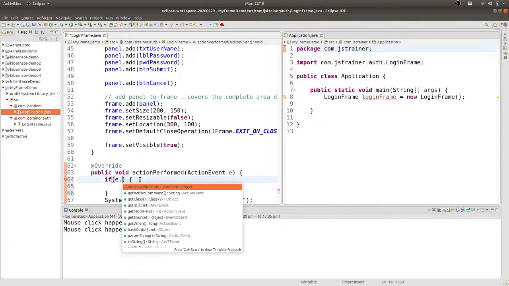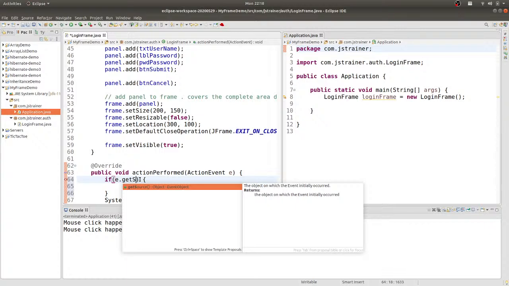If E dot get source, so get source is going to return an object, right? Polymorphism. It's not going to return the button, it's going to return the object. Object is the supermost class. In case someone is not understanding why it's returning object, how can I know whether it is a button or not? You need to go back to the playlist of Java, explore the polymorphism topic, and inheritance and polymorphism, you will get everything to know.